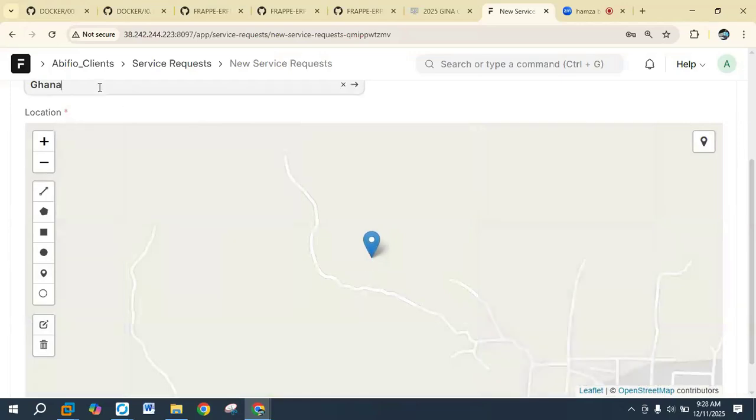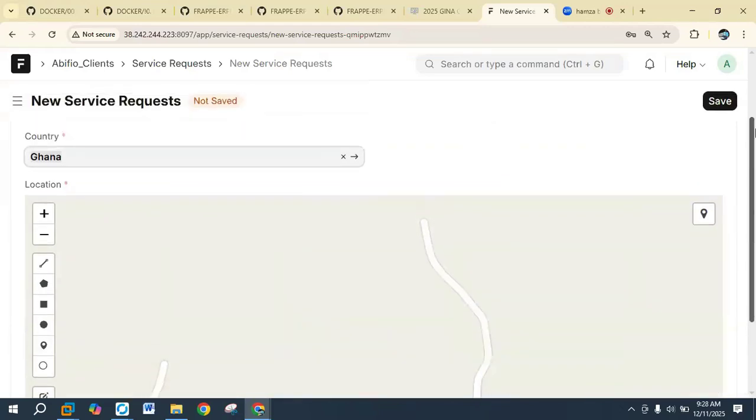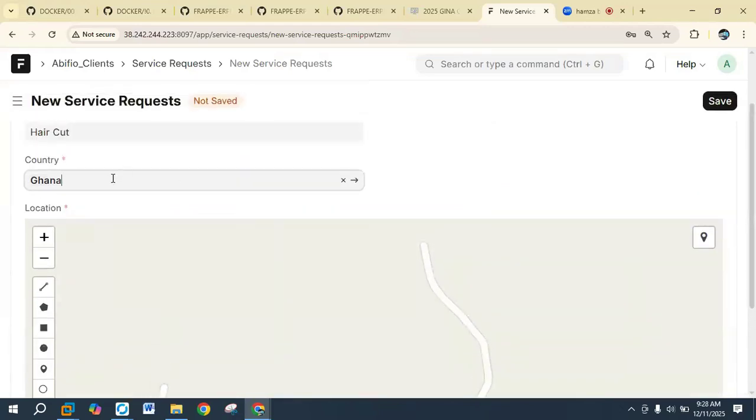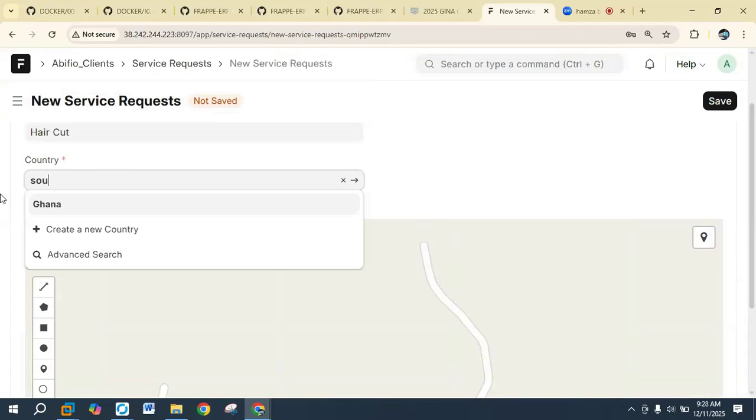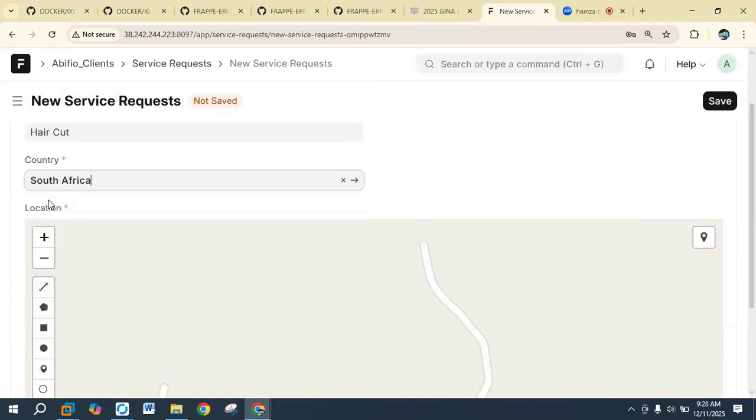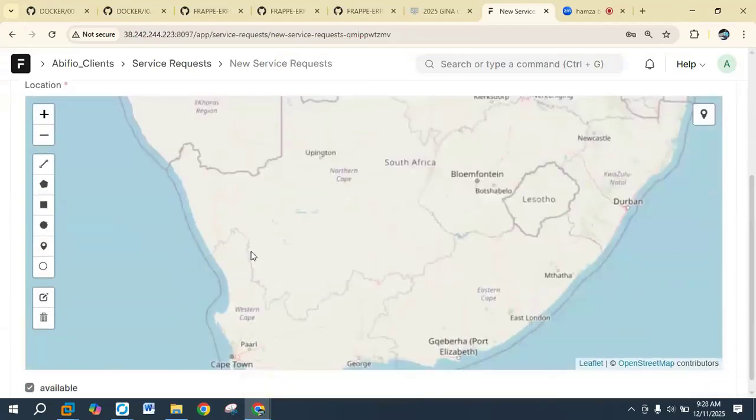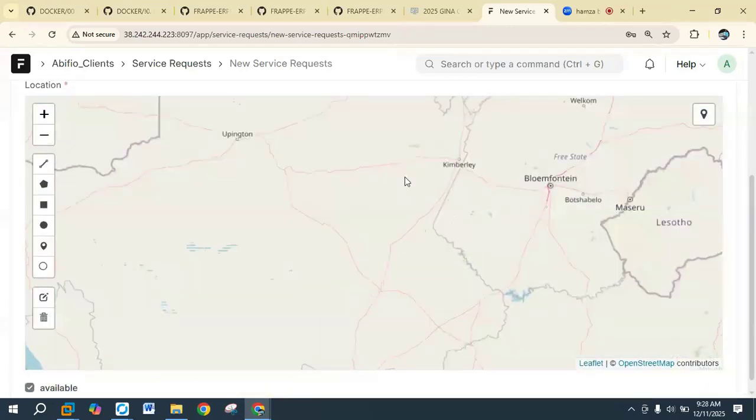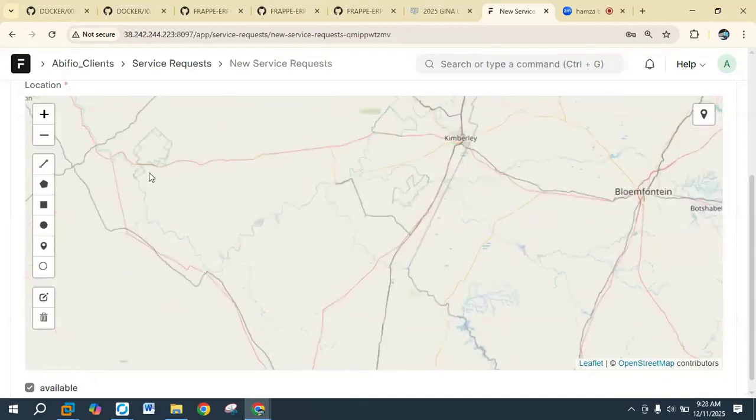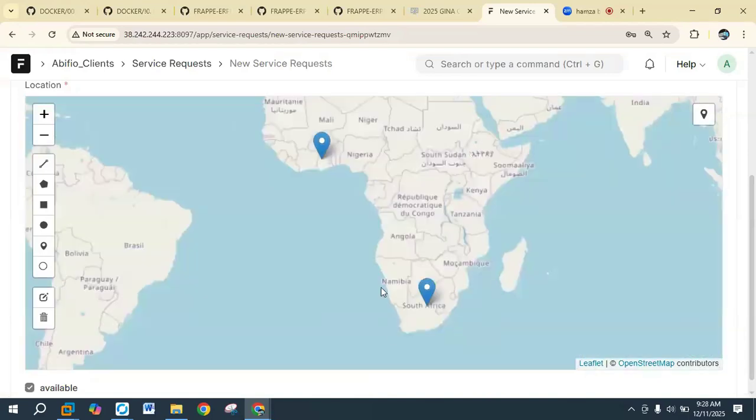If I change, I think I've over zoomed my screen because I'm recording this. If I change the country to maybe South Africa, immediately it relocates the map to South Africa. So now we are in South Africa. If you know exactly where, maybe there's a town called Kimberley, you can put your location there. So everything is just centered like that.